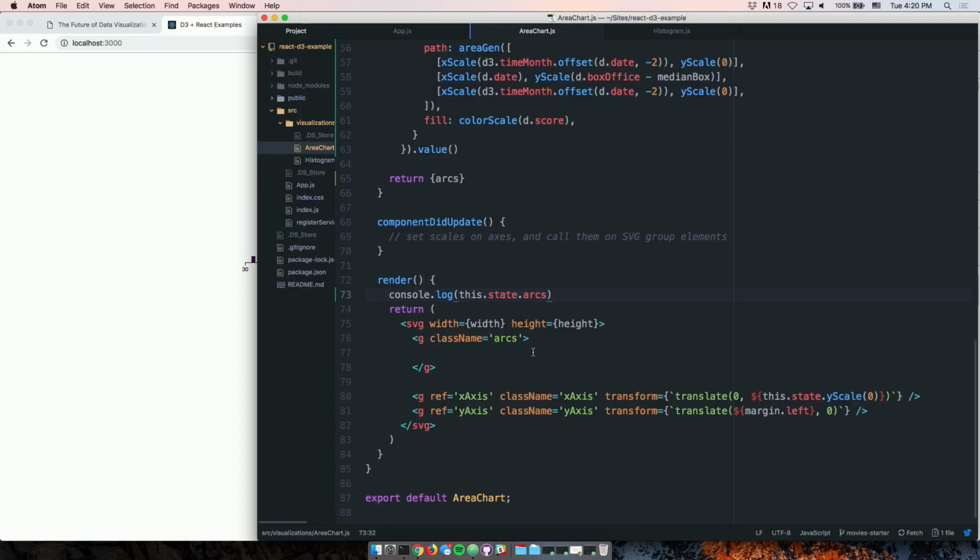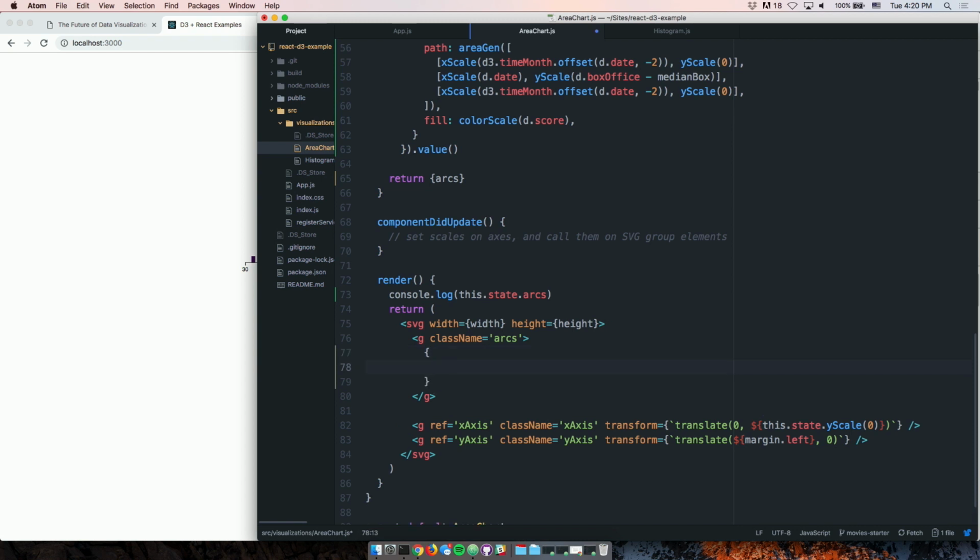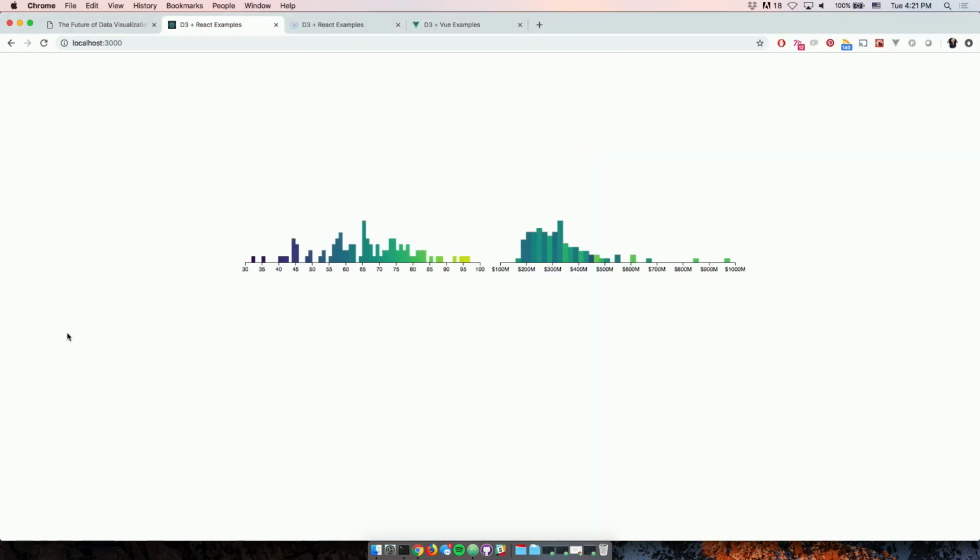And now all I have to do is go in, and for each of the arcs, create a path element, an SVG path element, and tell it that the path command I want is the d.path that we just defined. The fill is the d.fill, and that I want to give it a stroke of white so that we can see it on top of each other, and hopefully something shows up. Nope.